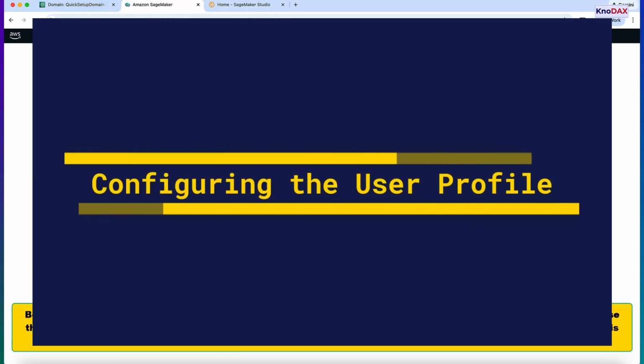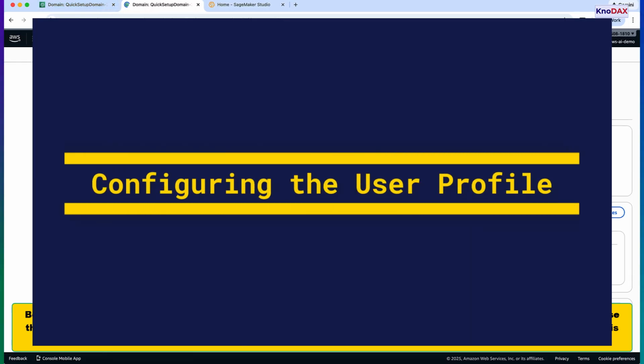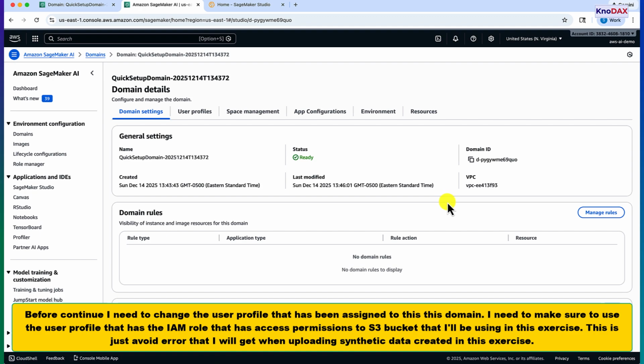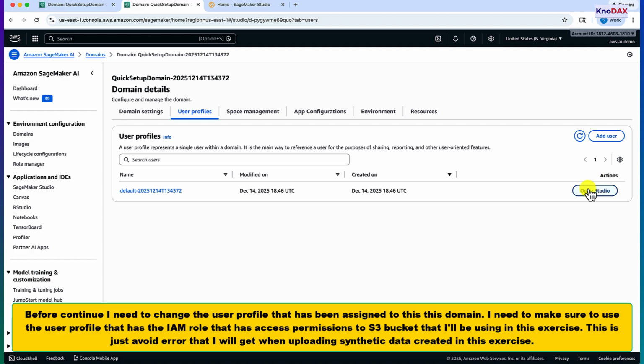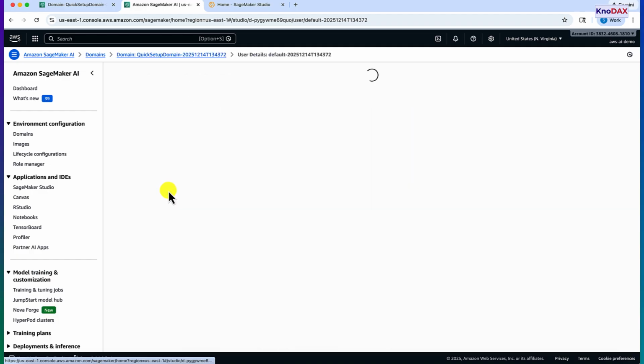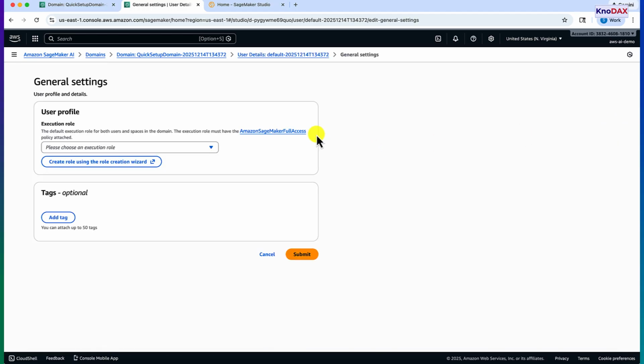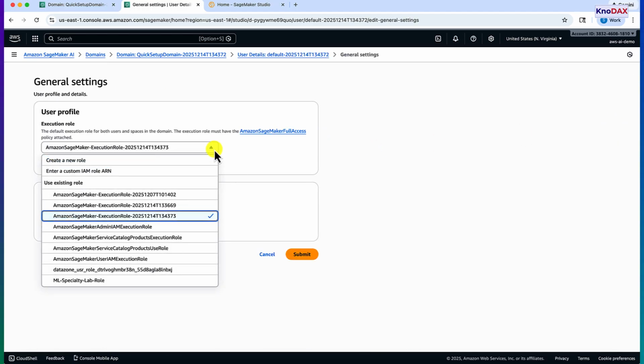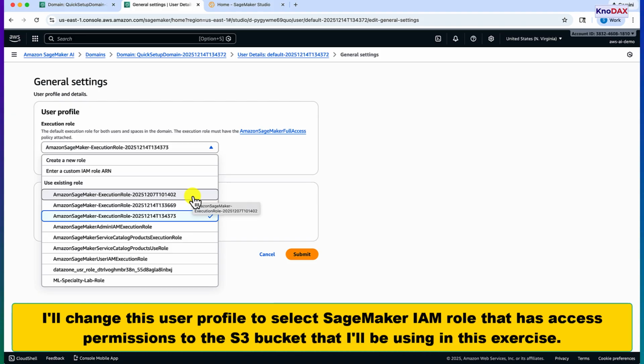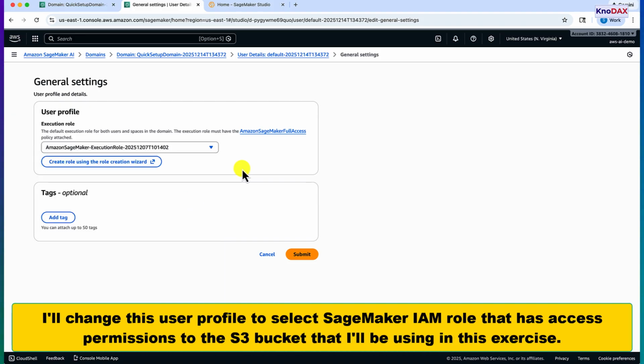To avoid permission-related errors later, update the user profile associated with this domain. Ensure that the selected user profile uses an IAM role with access permissions to the Amazon S3 bucket that will be used in this exercise. This prevents failures when uploading synthetic data to S3. Modify the user profile and confirm that the attached IAM role includes the required S3 access policy.